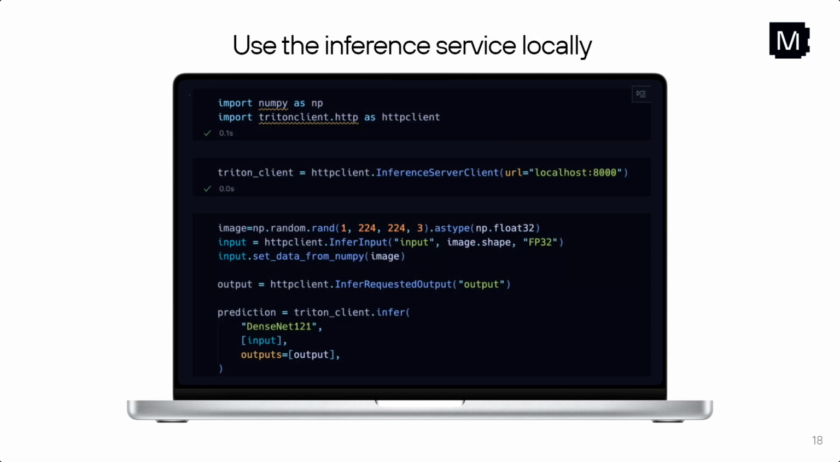Now we can use it in our Jupyter notebook. I can import the Triton client. I can create an instance of it, prepare the data, call the inference endpoint, get predictions back, and use it. Now that I tested it locally, I want to show it to my dog, Navroop. How do I deploy it to production?